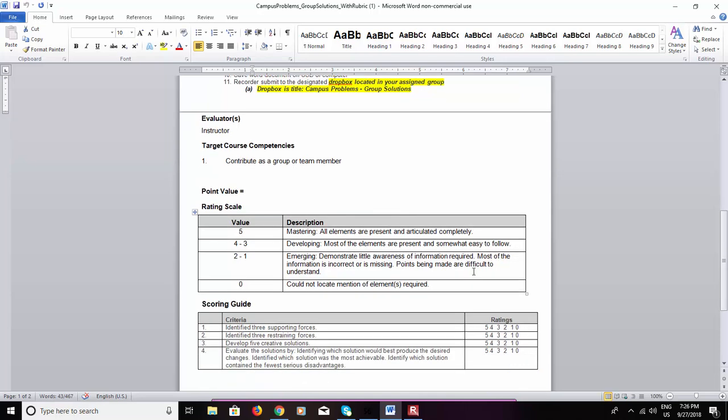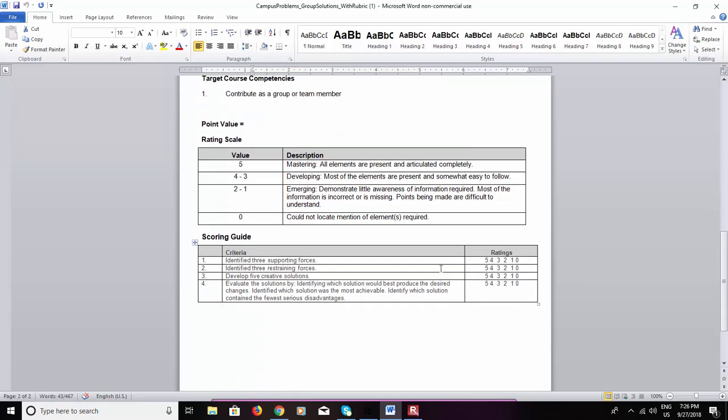And then if you look at the assignment or the rubric here, if you've identified 3 supporting forces, you get 5 points. 3 restraining forces, you get 5 points. 5 creative solutions, you get 5 points. And then evaluated the solutions by identifying which solution would best produce the desired changes, the solution that would be most achievable, and the solution that contained the fewest serious disadvantages.